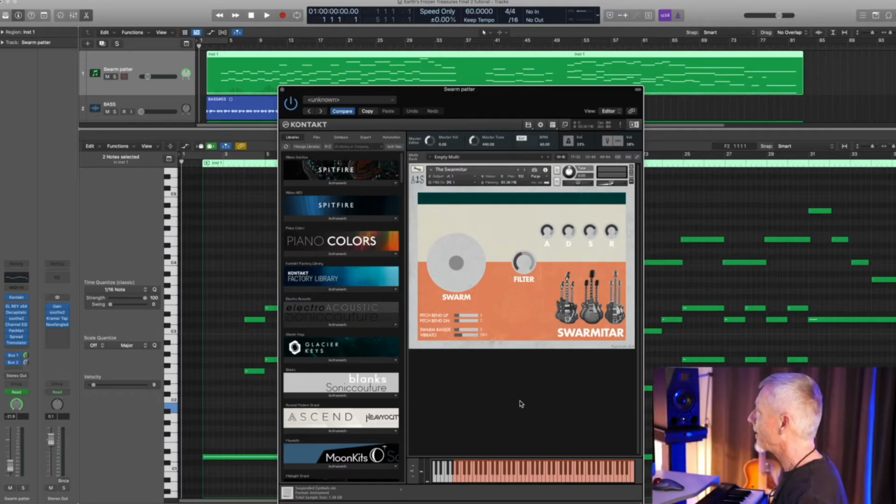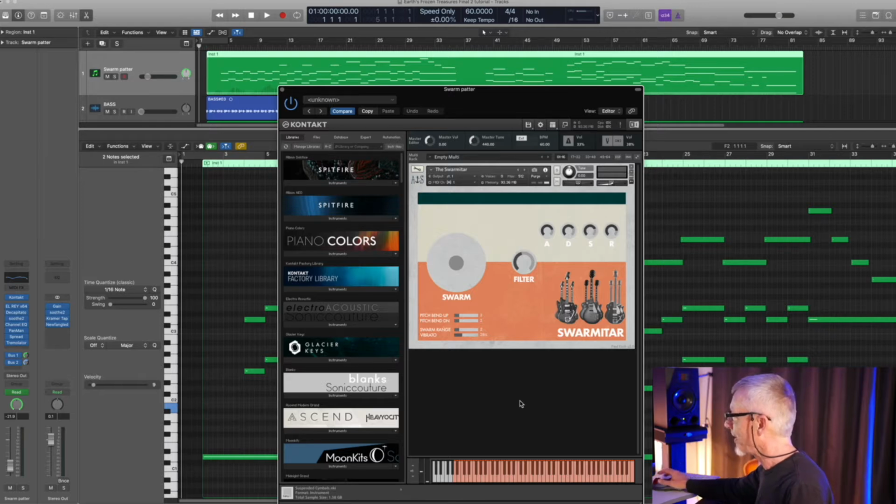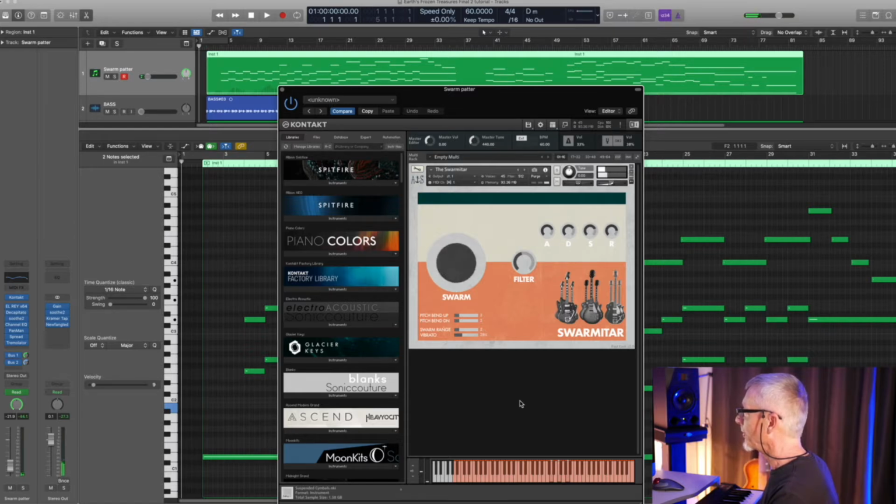Nice. So here we are in the screen, and you can see that I've got the one tonal instrument, the Swarmitar, up. Here's a D minor chord. As I increase mod 1, it goes more and more out of tune.